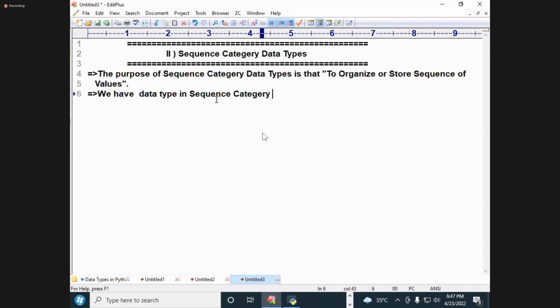What are those four data types? We have 1 minute, ma'am. Four data types in the sequence category. Now I am writing them. I am going to write it one by one in the class. What is the first one?